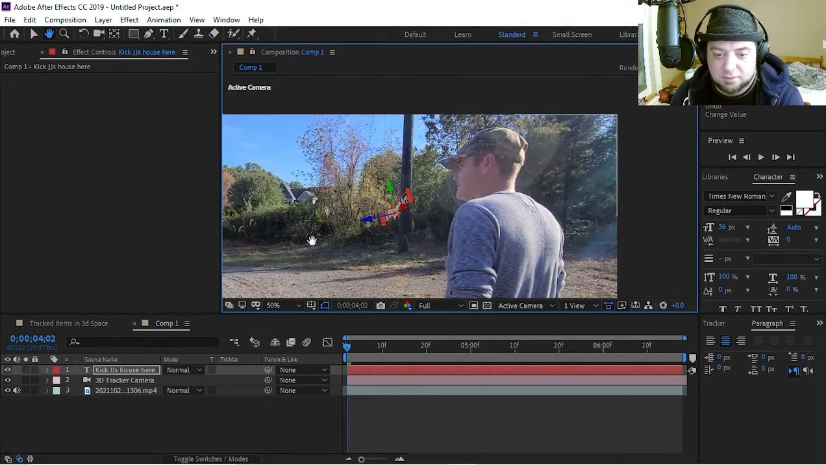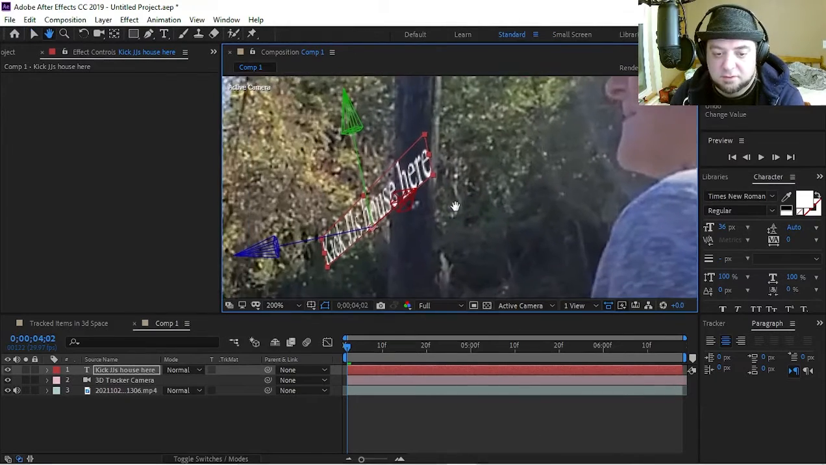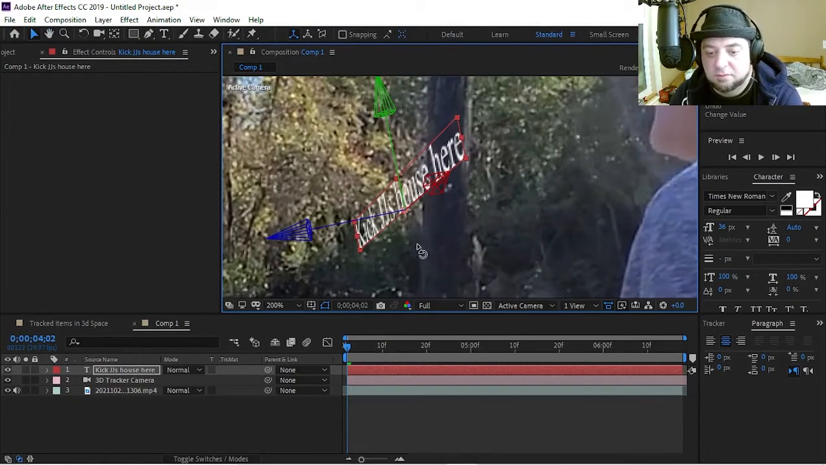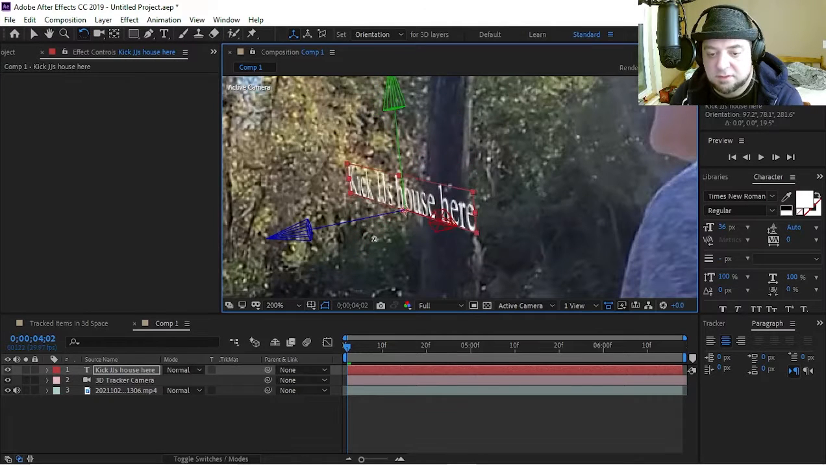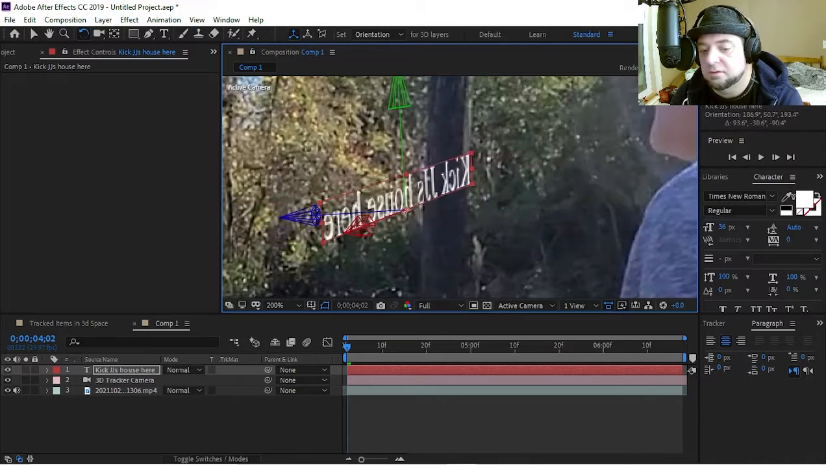Holding space will give you this hand tool. So zoom in, and then you want to orient this layer. We're going to rotate it on the Z axis and then on the X axis just by holding down the left mouse button on one of these axes. So we can spin it around.